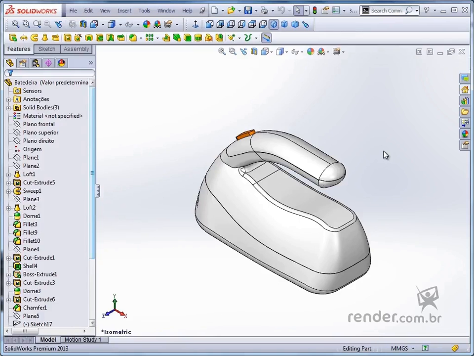In this class we will learn some tools for visualizing the models that facilitate editing and modeling of parts and sets. Come on, let's go. First, with an open part file, we will define a background, which will be applied in the part and assembly environments.